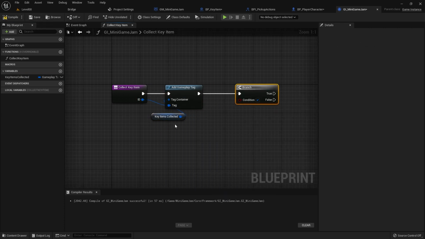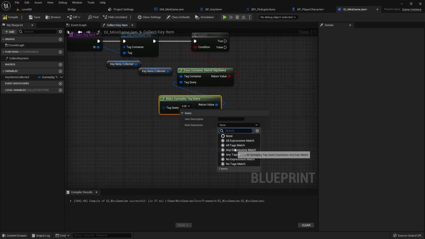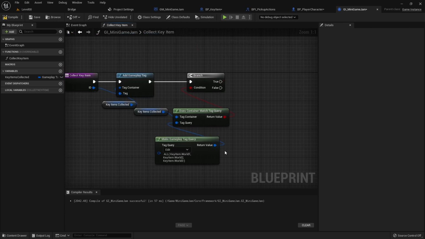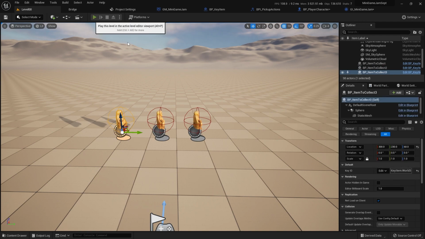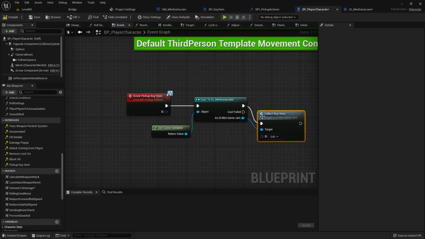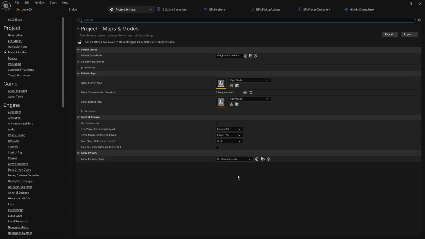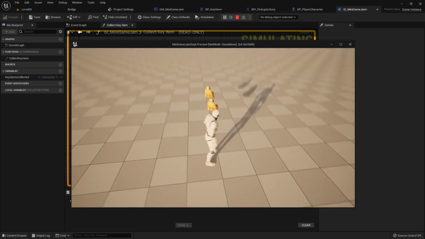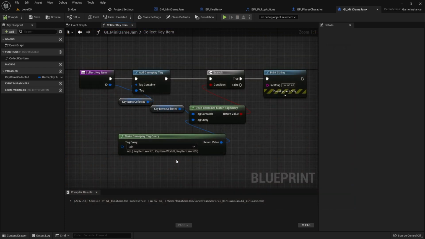Here we will create a simple validation. By using tags, tags container and queries, I can know whenever all these items are collected. We do need to add the values in the instances and also implement the interface in the character. Remember to set up your game instance in the project settings. And that's how we finish the mechanics of finding the key items and checking if we have them all.